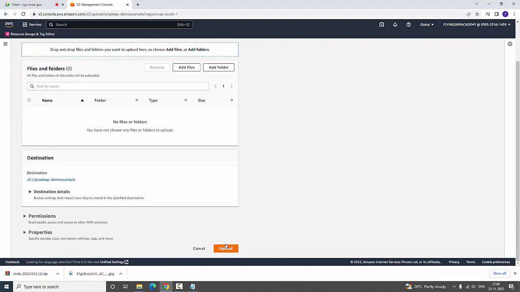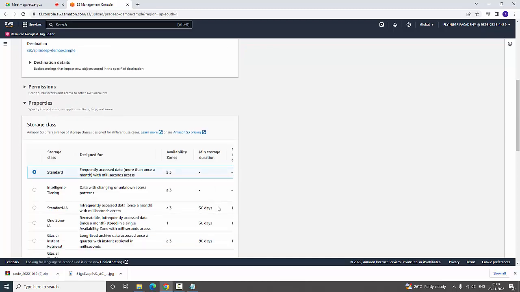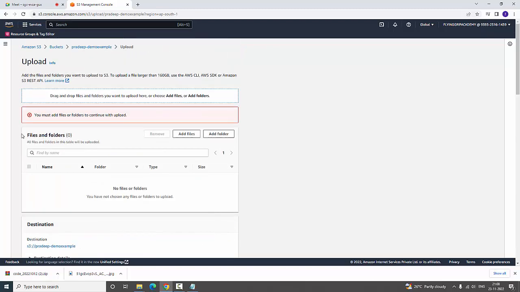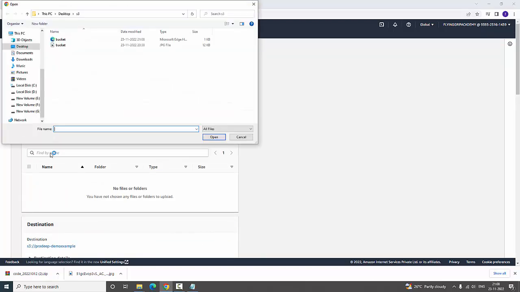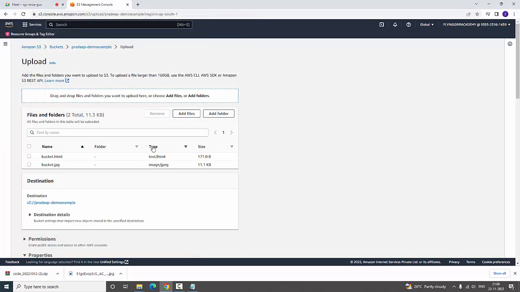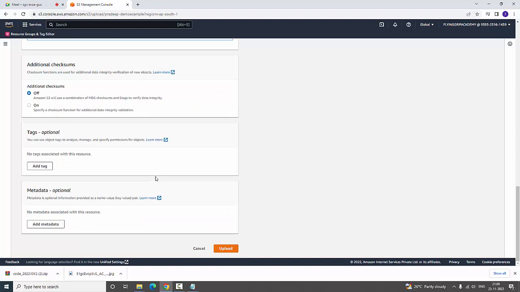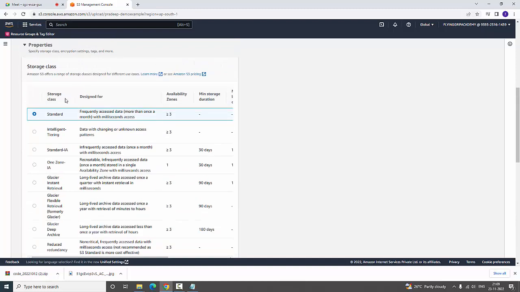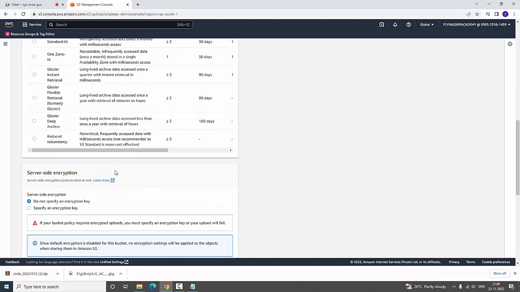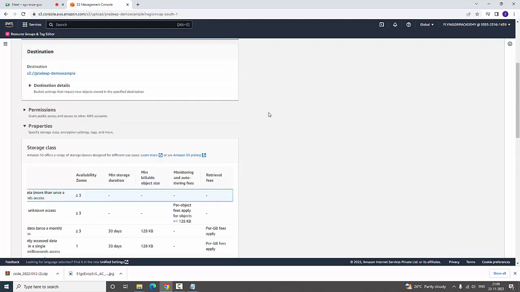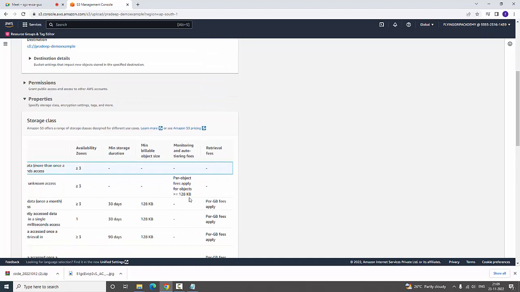So now you click on Upload. Here it asks to add files. Select the files, and now you are going to upload. Here it is showing Standard, and it shows the cost. It is free up to 128 KB, and fees will be applied if it is greater than 128 KB.